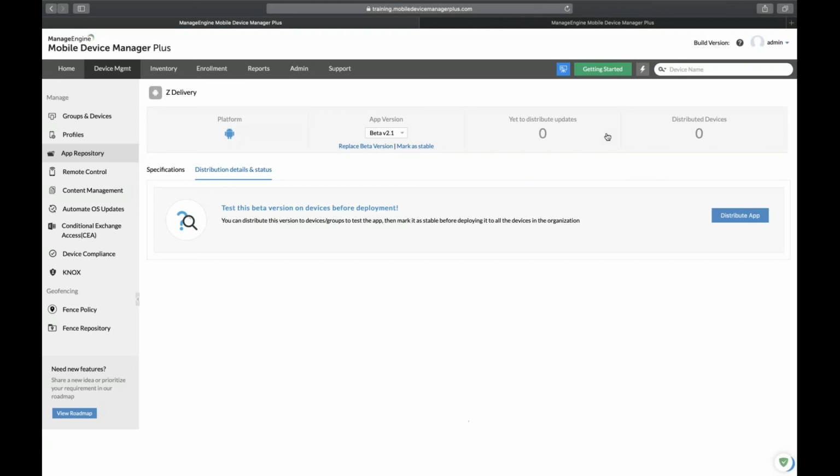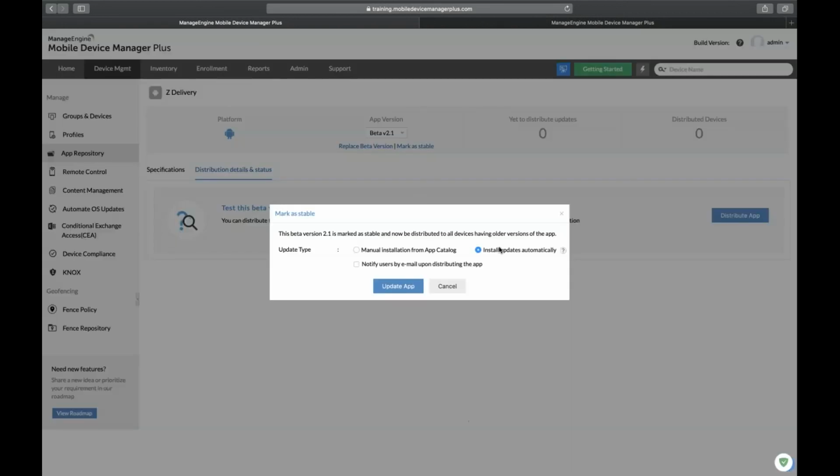Once you have tested out the beta application on your devices extensively, you can upload a new version of the beta app if required, or if the application is stable, then you can mark it as stable.